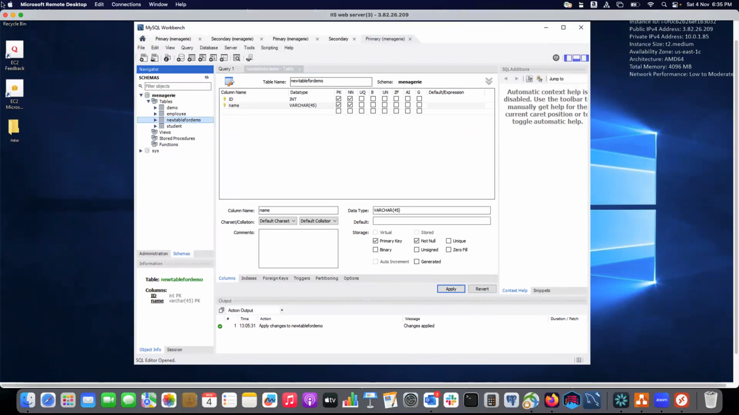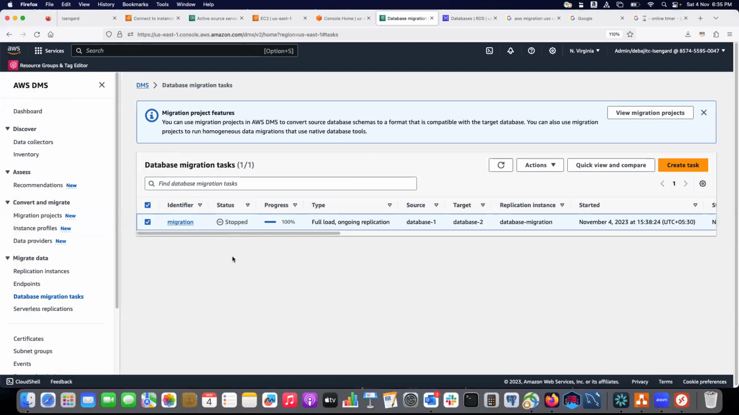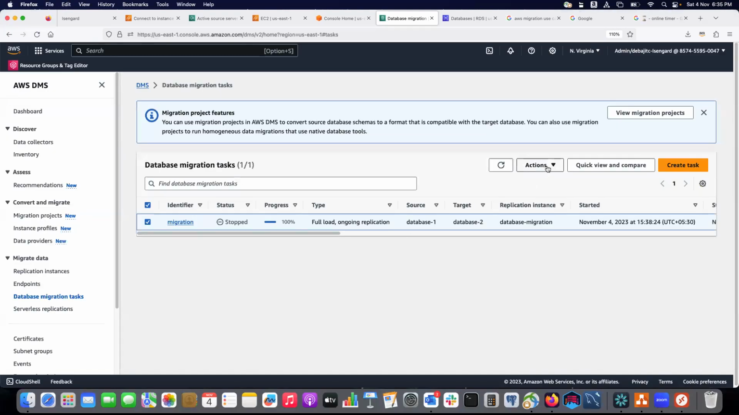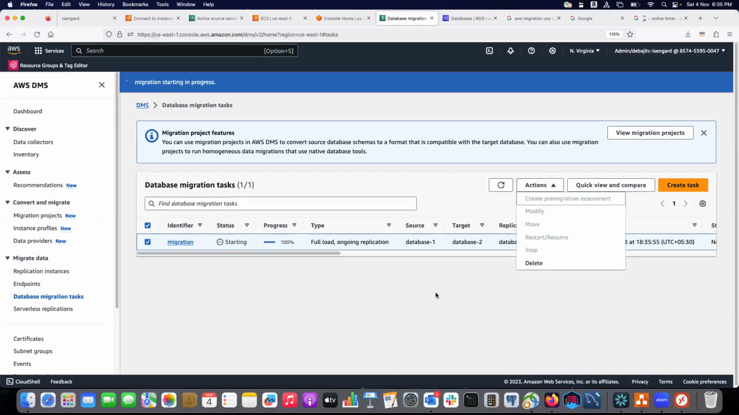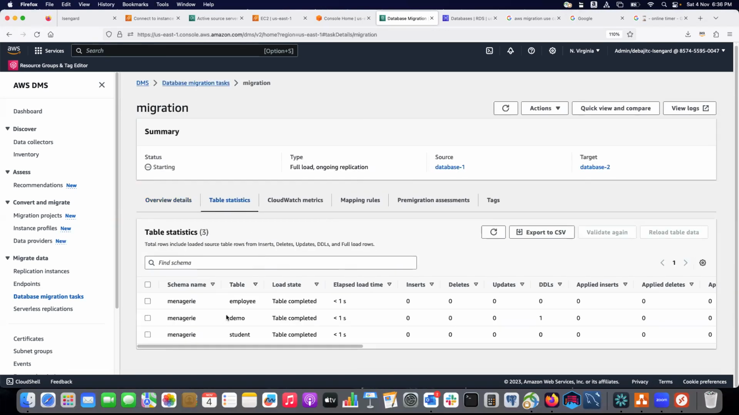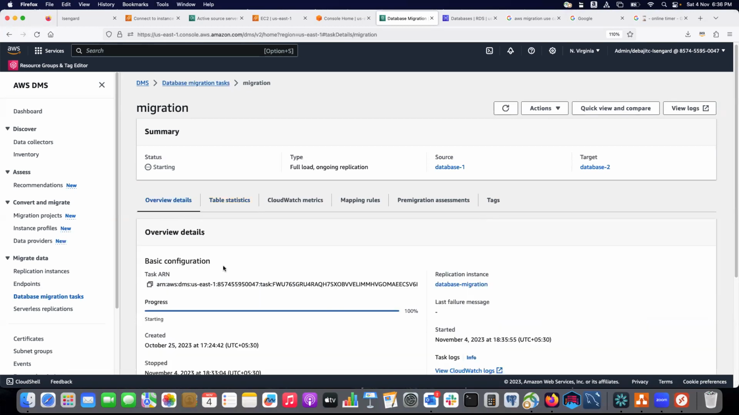Now, if I minimize that, oh, stop. Sorry for that. Go there. After some time, you see, because it stopped. Because if you start, then you see the same way. The new table will get appeared. Now it's starting. So that's how you can configure this one, the DMS.